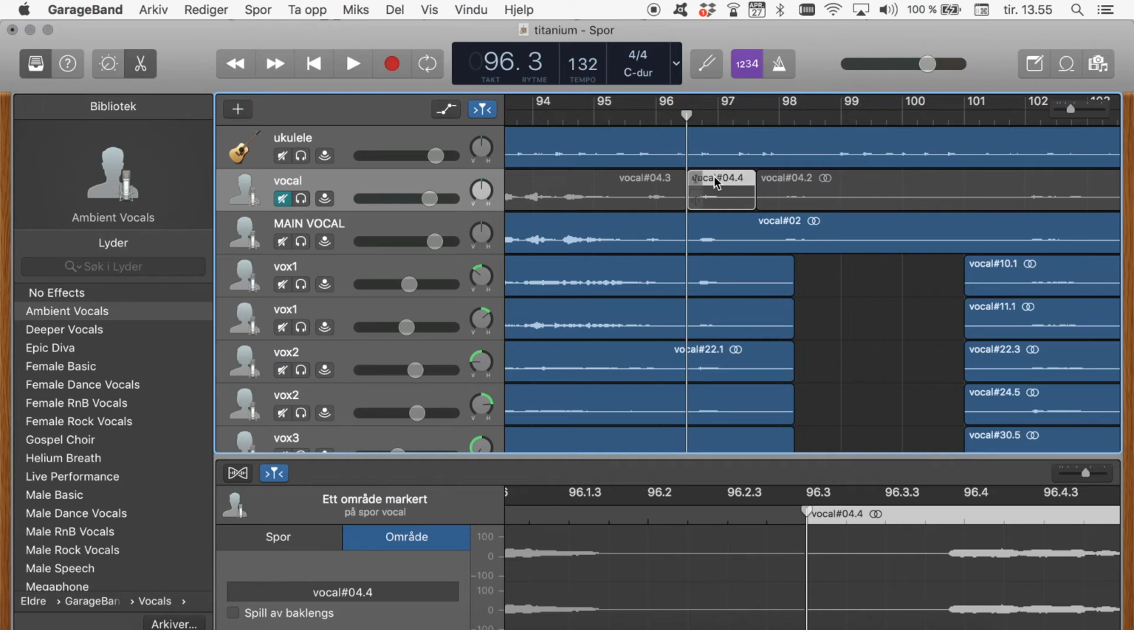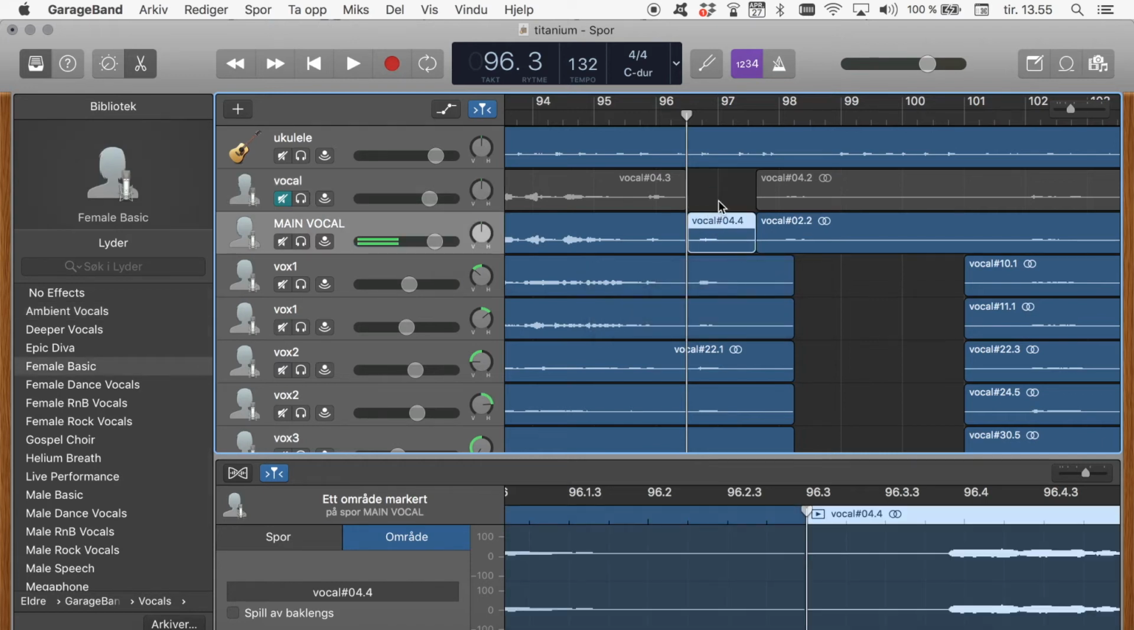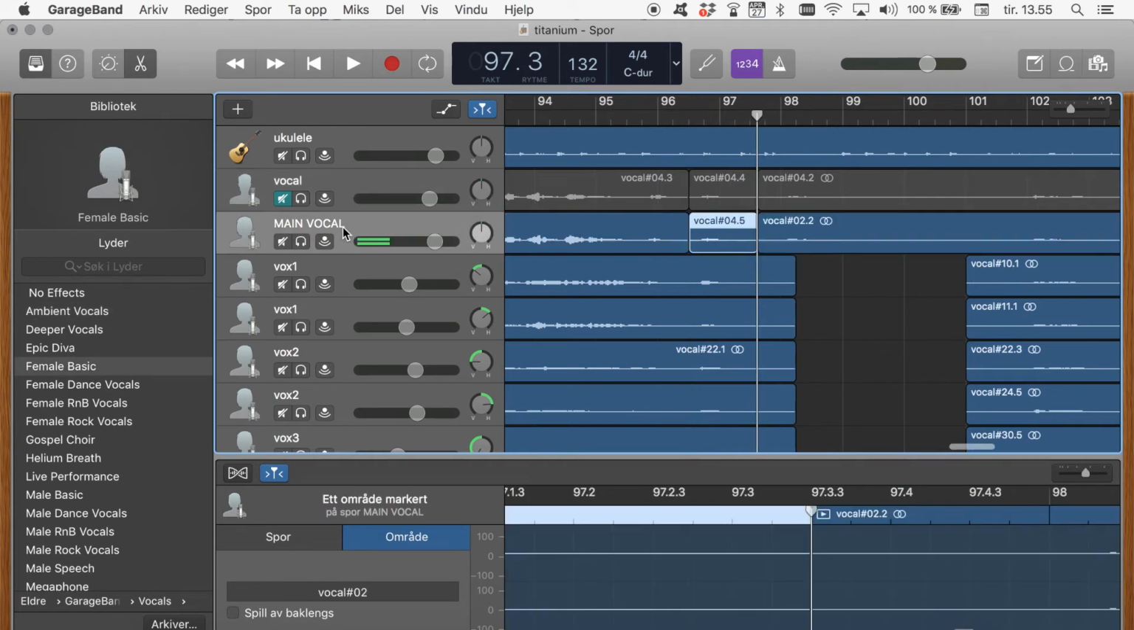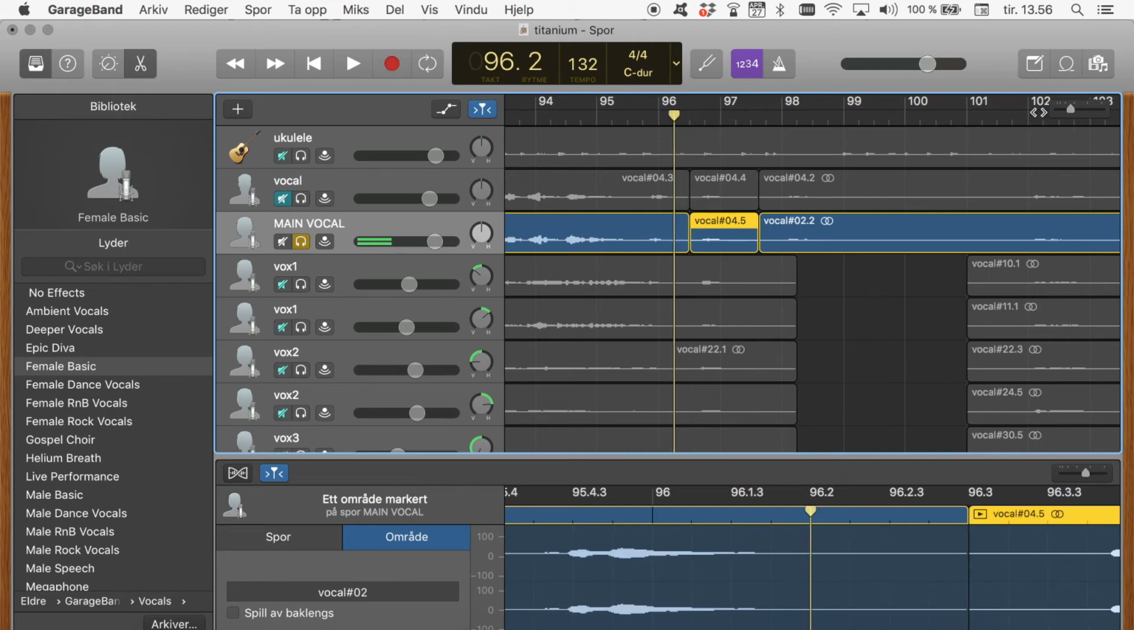I can either just hold it and grab it and move it down, but if it's not completely on the beat, that can be hard because maybe I move around too much. So the easiest way to do it is to just press Command C and then mark this layer and press Command V. And now it should be fine. And I can isolate this layer so that I can hear it properly and know that it sounds good.